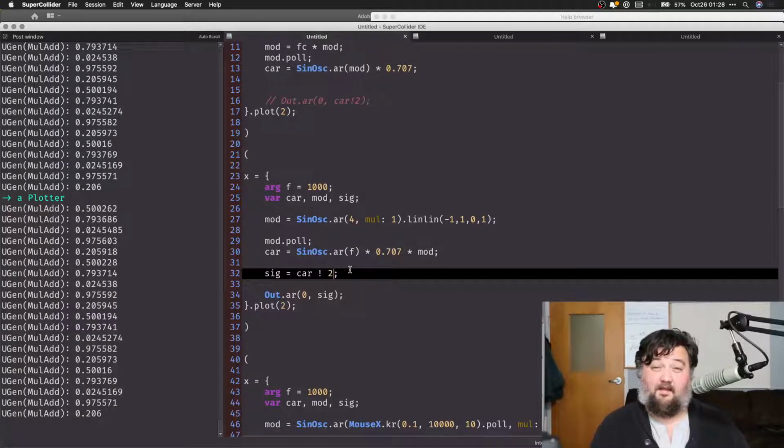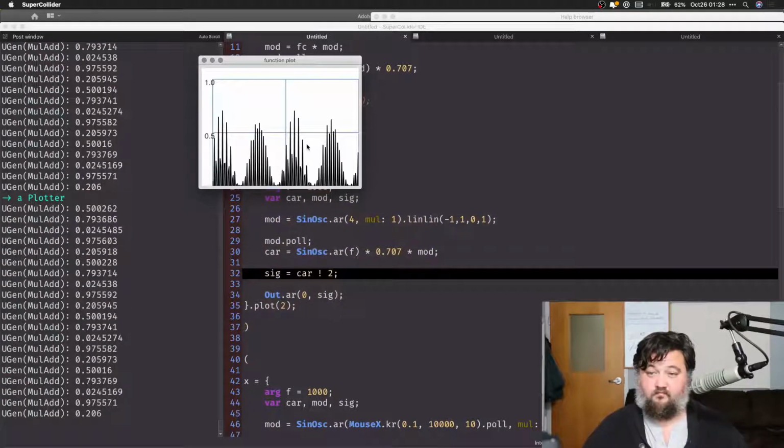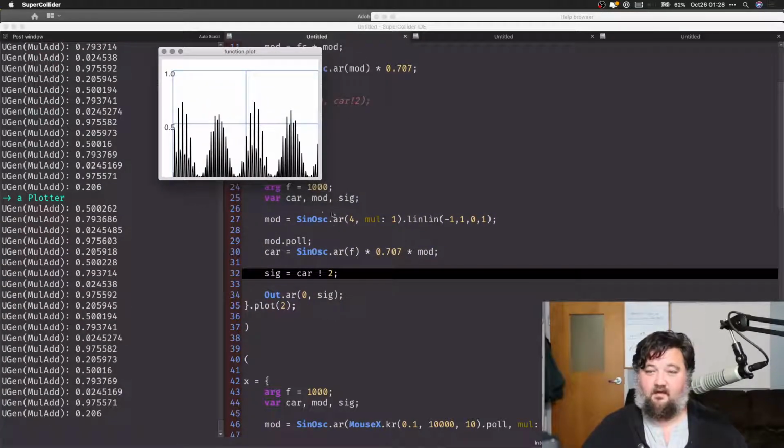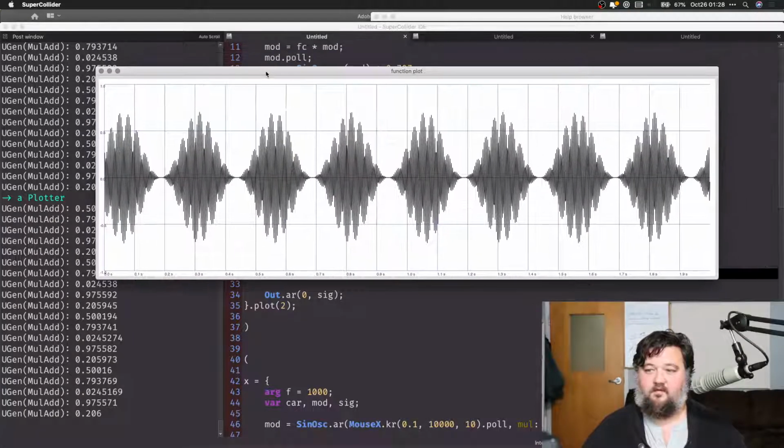So I want you to listen to this amplitude modulation. Great. And you can see here on the plot that came up, it's creating these kind of lobes of sound. And so it's modulating the amplitude.